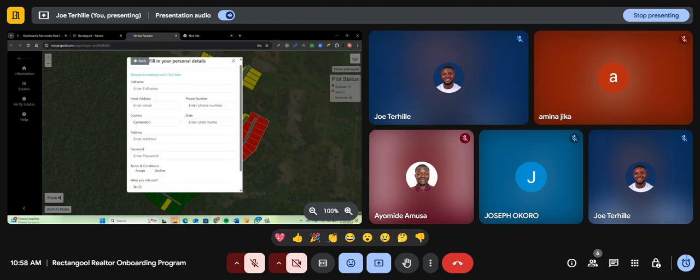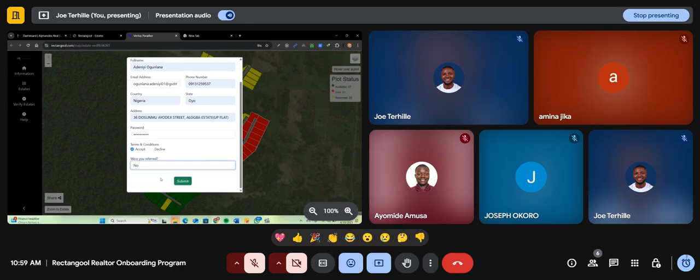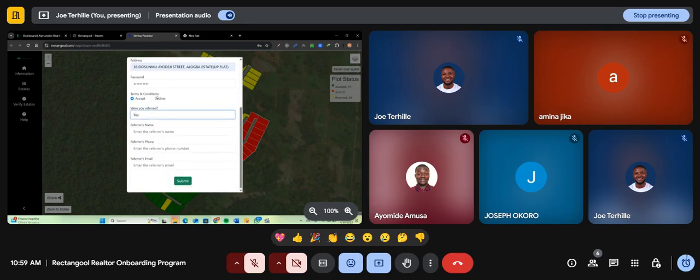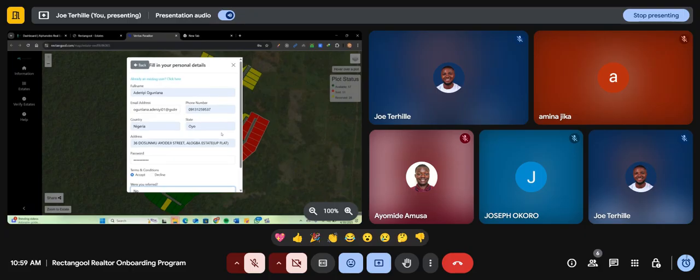And when I do that, I put in my information as a customer. I select a password, because while I'm doing this, the system is also creating an account for me as a customer. So let's say I put in a password, I put in my details, and then I accept terms and conditions. If I was referred by someone, I can put in my referral details as well, or I can just click on decline, or click on no if I was not referred by someone. Then I click on submit.